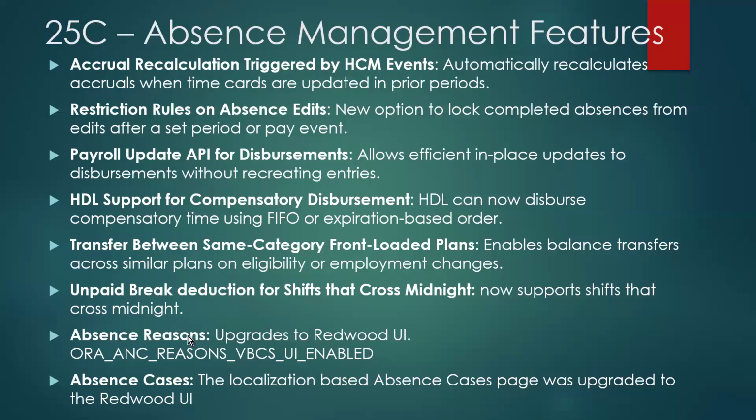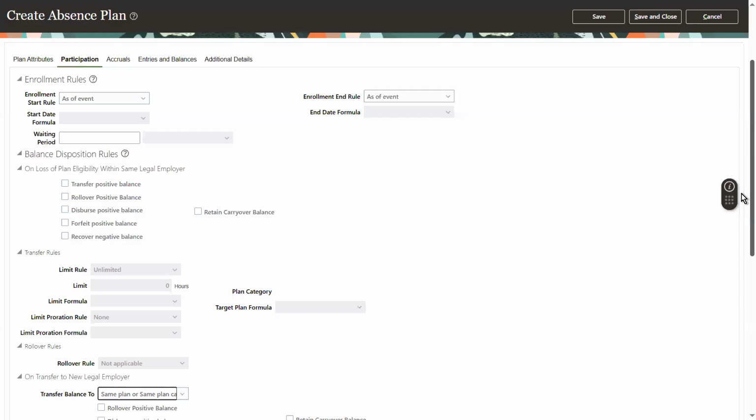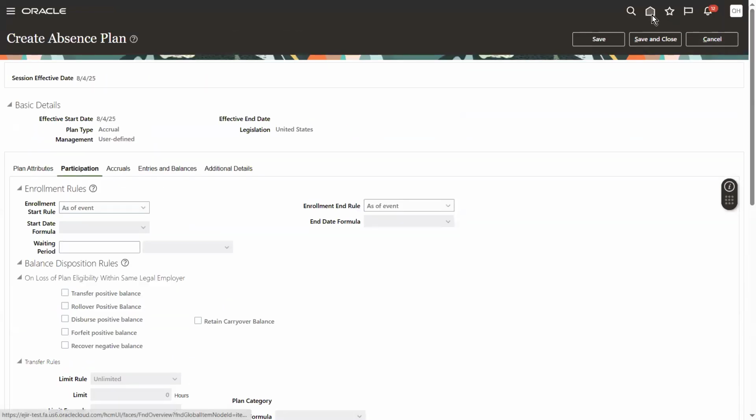Now, absence reasons. This is the setup page. In the absence reasons, you could upgrade that to Redwood as well. So it's available in Redwood. For that, you have to enable this profile option. Now let's see. Not sure if that is already enabled. Let's go and check.